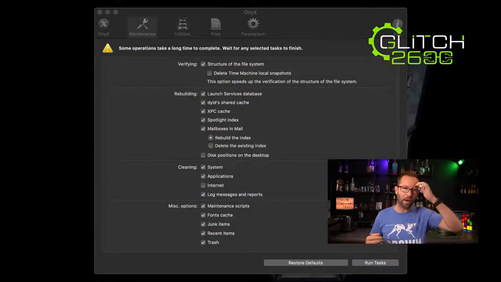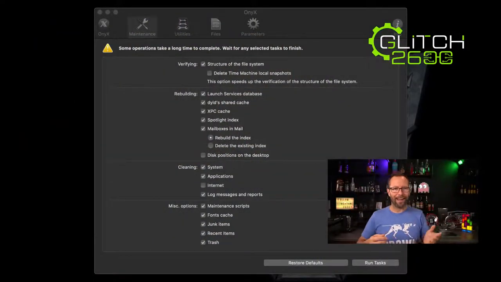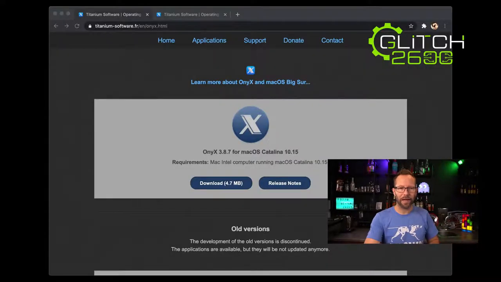But having said that, let's switch over and do a little screen share to show you about Onyx. So I'll show you where you can get Onyx. Let's go ahead and switch over to that first. But if we go over here, you can go to Titanium Software, titanium-software.fr, English and Onyx. Or if you just do a search in Google for Onyx for Mac, they have different ones for specific OSs.